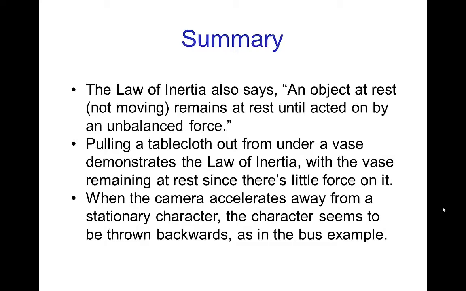And then finally, the last example points out that when you have a situation where the camera is accelerating away from a stationary character, then it seems as if the character is being thrown backwards, just like we saw in that example with the bus. There is no force throwing the character backwards. The character is actually remaining in place, and the camera is accelerating away from the character. And so from the point of view of the moving camera, it seems as if it's being thrown backwards.